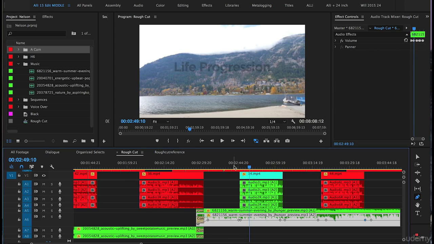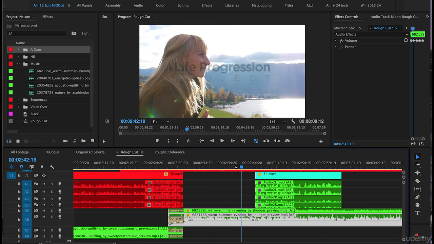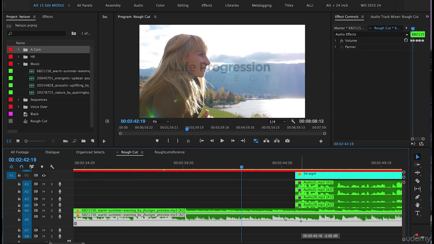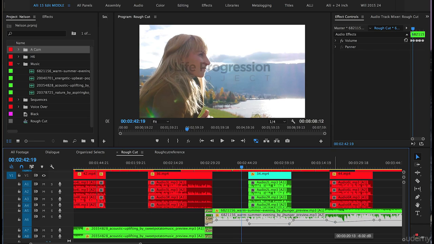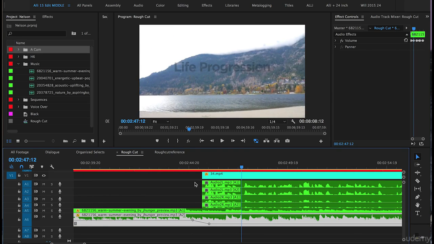So we will push V on our keyboard, zoom back in, and this second point close to where the dialogue begins we'll bring down to -16 for now. We'll do the same thing over here at -16. We'll go to the next dialogue part and drag the second point in down to -16. Okay, so we're going to drag the second point in to the point in the music that kicks in.